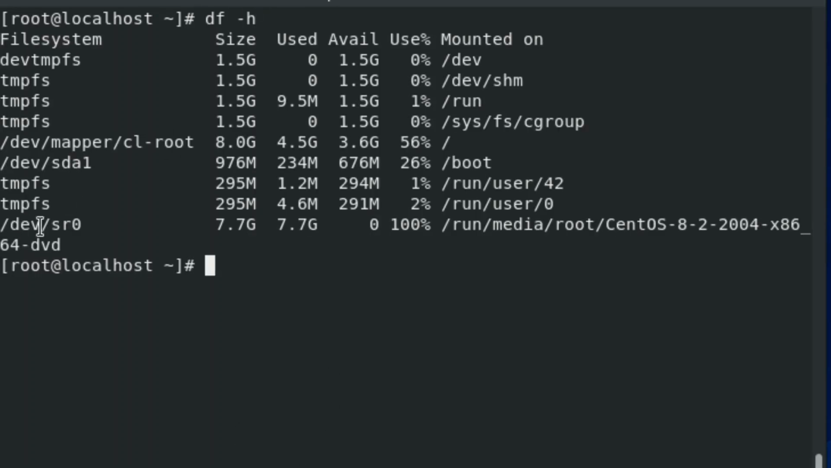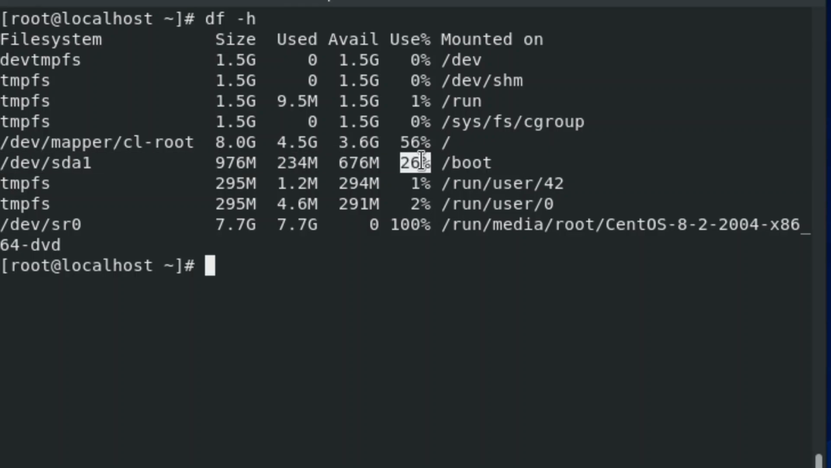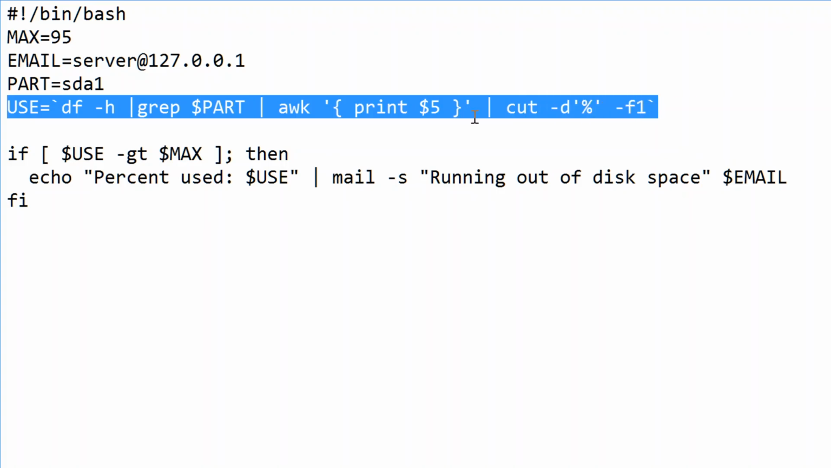So we cut it from this whole thing down to just this line, which was SDA1, right? And then we cut it down to just this column with that awk command, right? Just the 26%. And then we cut it down even more with that cut command to just 26, right? So let's go back to our script here and let's look at that. So with this whole line here, we cut it all the way down to a single number, right?